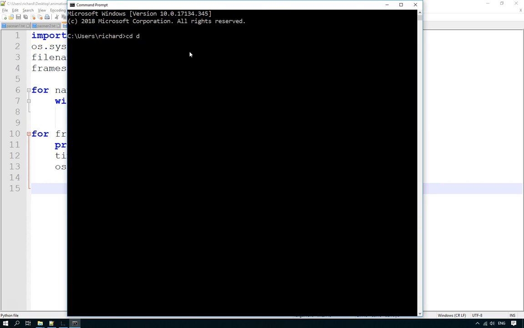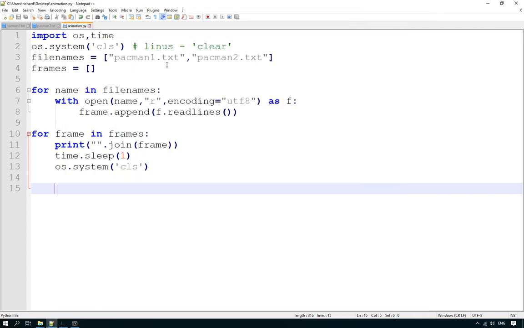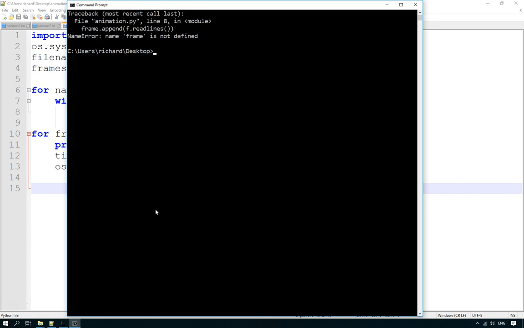I'm in the wrong directory, so I need to go cd space desktop, which will take me to the right directory. And now I'm in the right directory. We can see it there: Pacman 1, Pacman 2, and animation.py. I can then just run that animation, python animation.py. Oops, named frame.